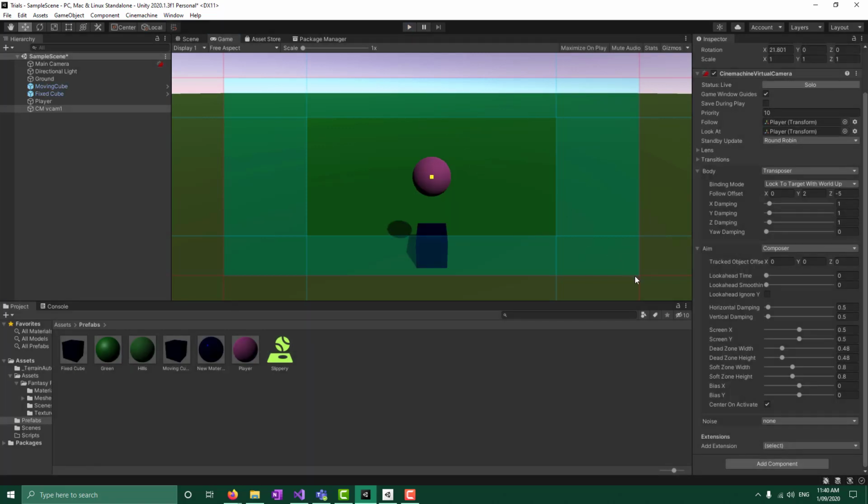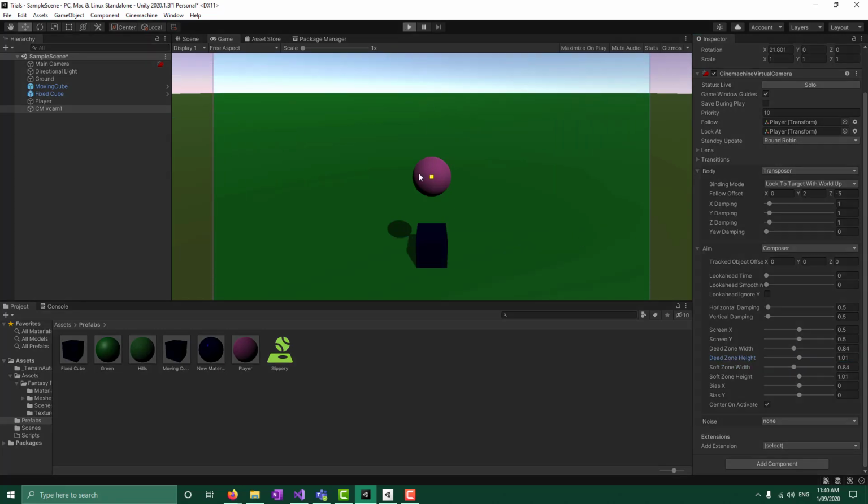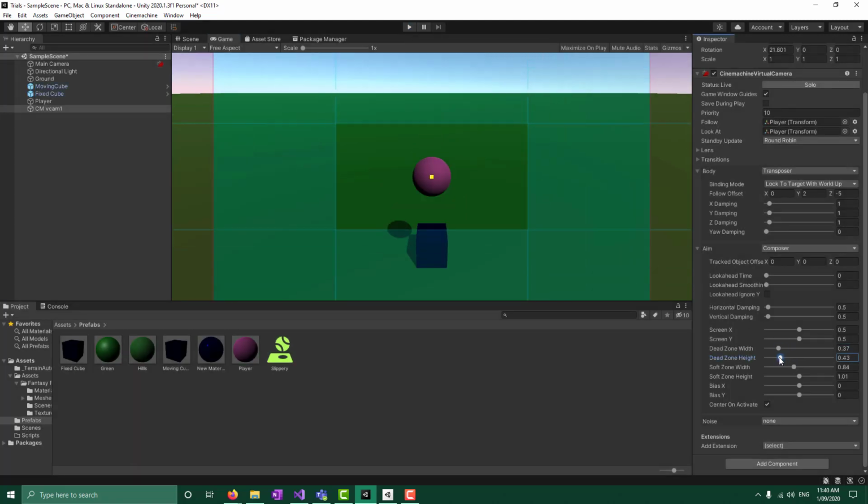So if I make that, that's the soft width. If I make this larger, let's see what happens. You see what I mean? It's a bit hard to see when you're not moving the object, but if you were moving the object, you'd see what I mean. I could move to the edge of this, and the camera wouldn't move, and then I'd move past it, and the camera would move with you. That's kind of the general idea.